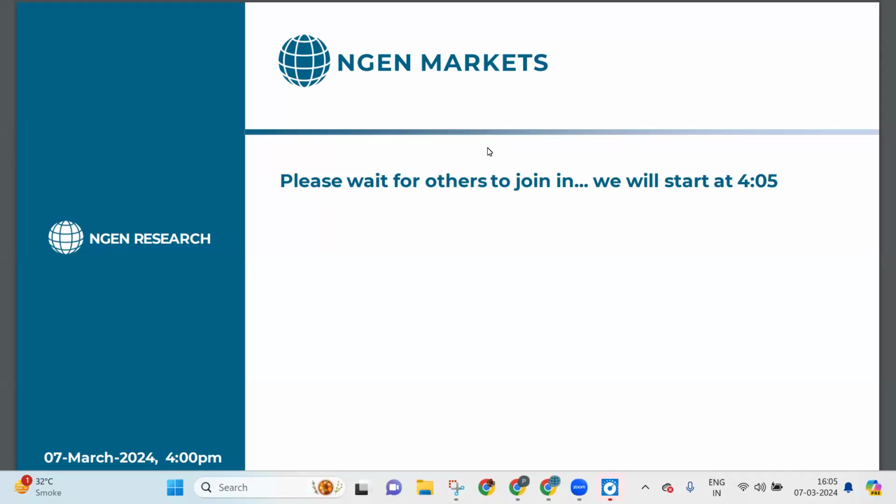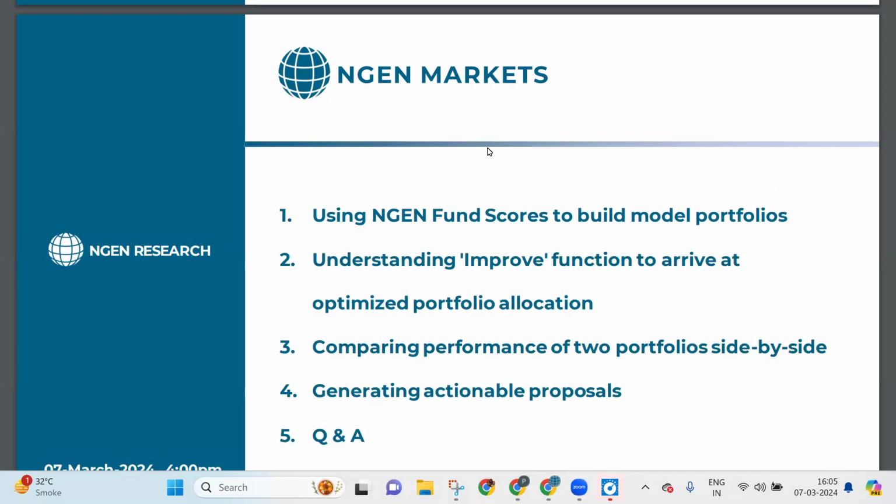Meanwhile, as others join, I will introduce the topic for today. Today, we will be covering how you build model portfolios using NGEN Fund Scores. We will first understand the meaning of NGEN Fund Scores and what the rankings really mean. Post that, we will build a portfolio using just NGEN Fund Scores.